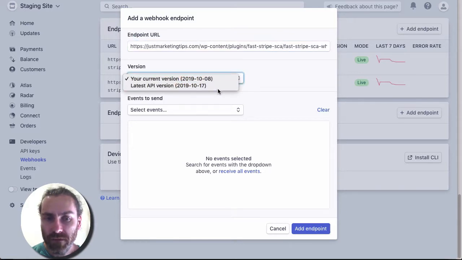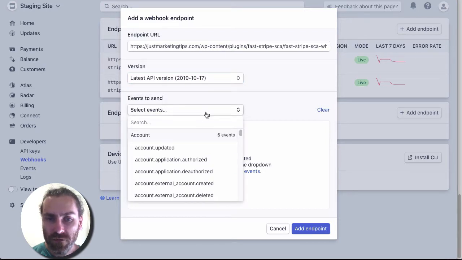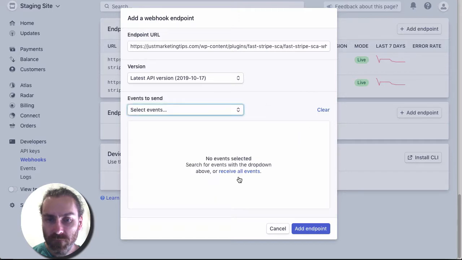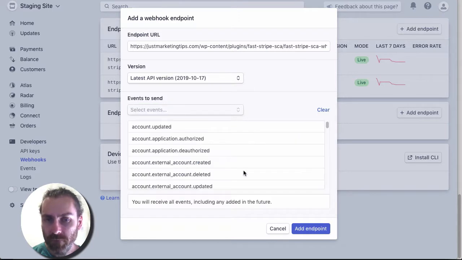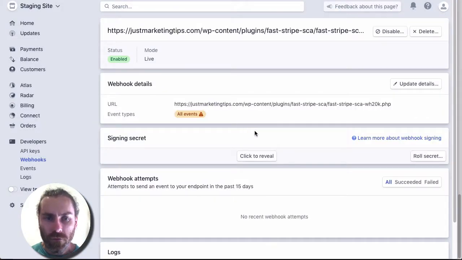We want to update to the latest API and use all events, so we receive all events from here and add the endpoint. Once that endpoint's added, you'll see a caution about all events, but you can ignore that for now. Basically, that's ready to receive events on your website. Any subscription payments will trigger this webhook, and your Fast Member products will be updated with the new events.